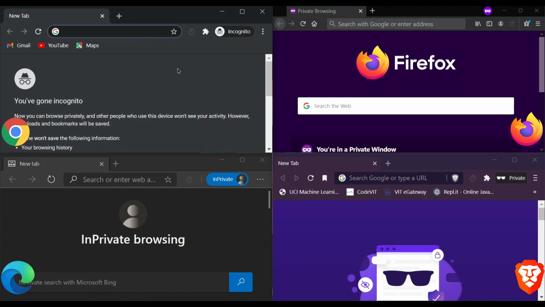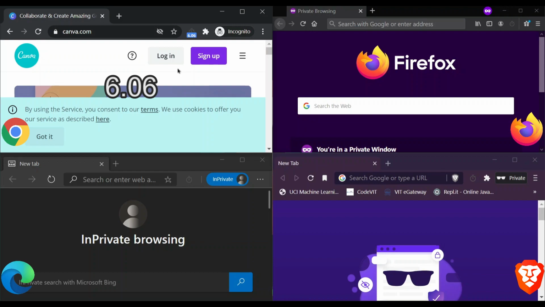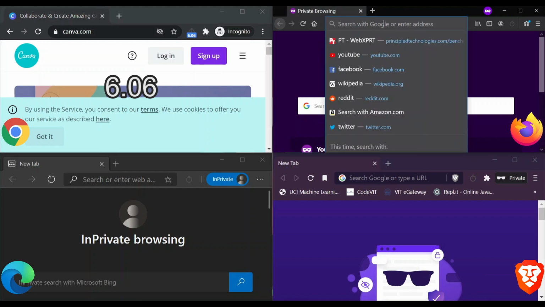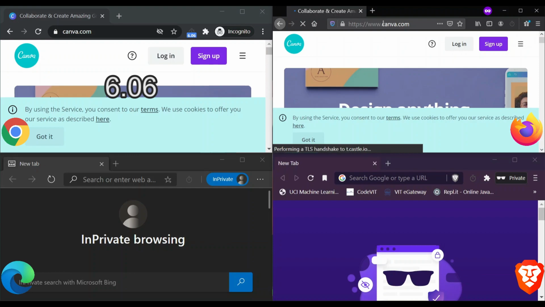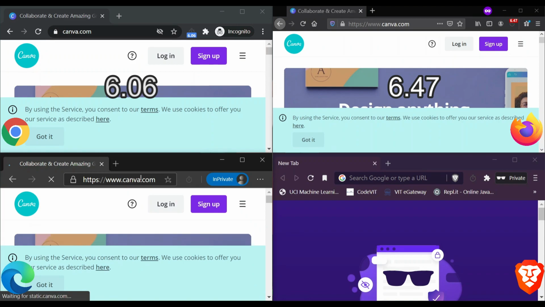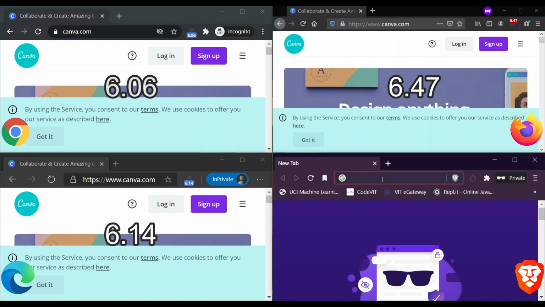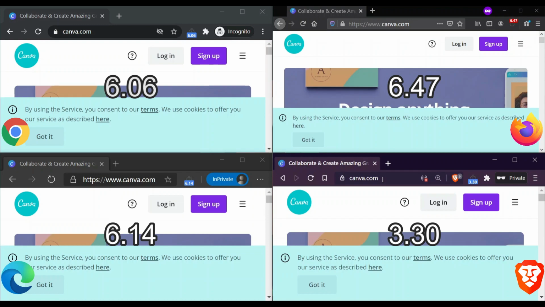Next website is Canva. Chrome loads in 6.06 seconds. Firefox loads in 6.47 seconds. Edge loads in 6.14 seconds. And Brave loads in 3.30 seconds. Next website is YouTube.